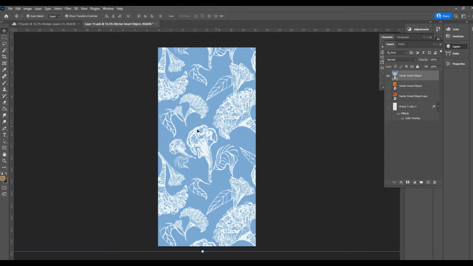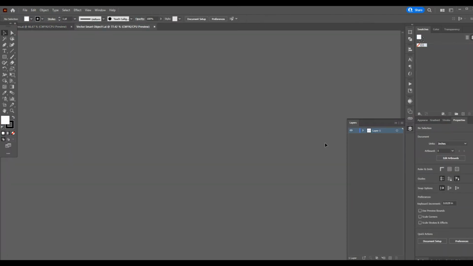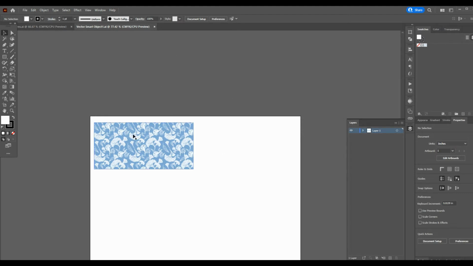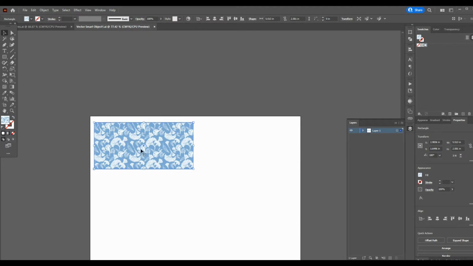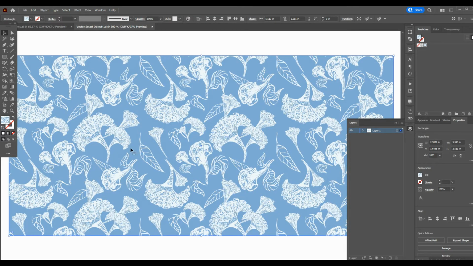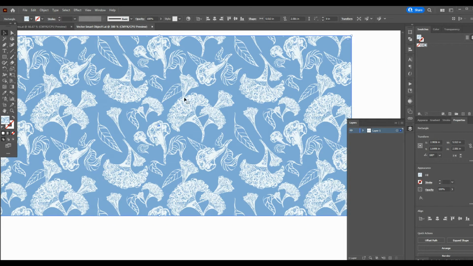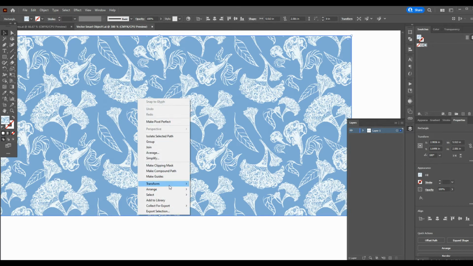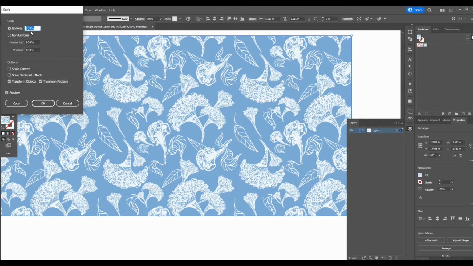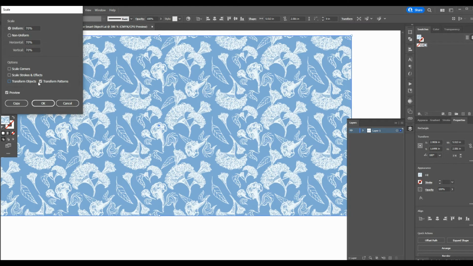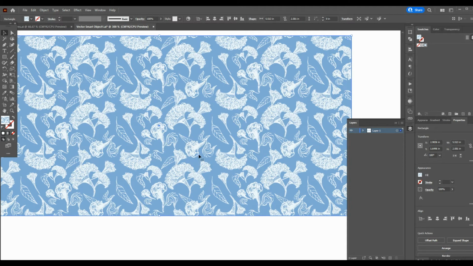All right, so now the pattern looks fine for me. But in case you want to decrease the scale of your pattern, you need to go inside and double click. Another Illustrator window opens, and you get access to the pattern. Zoom in, and you can see how the pattern scale is on this particular rectangle. What you need to do is go into transform and scale. You can make it maybe 70%, and maybe also uncheck transform objects and hit OK. Okay, so this is the pattern tile which is going to be available for me.